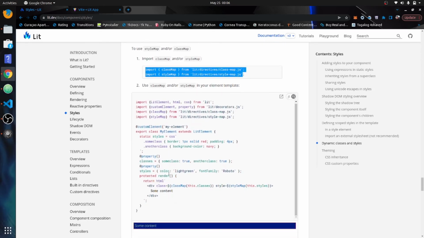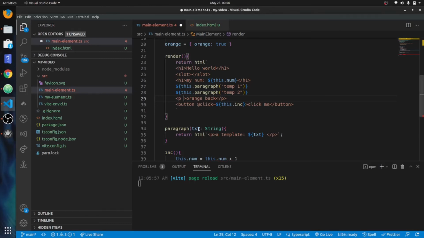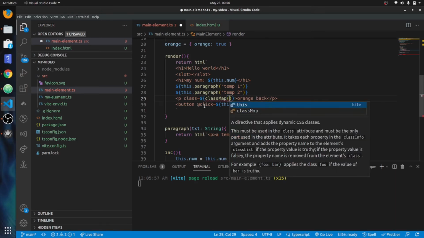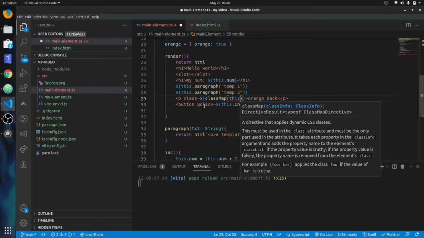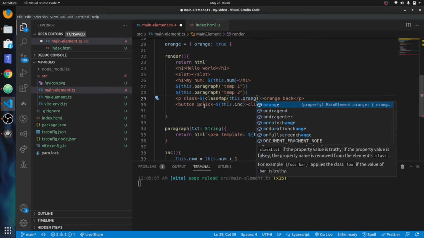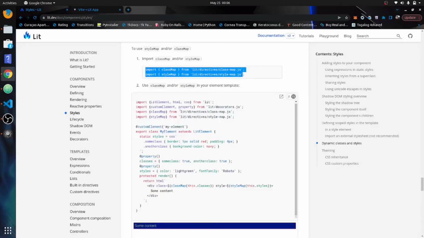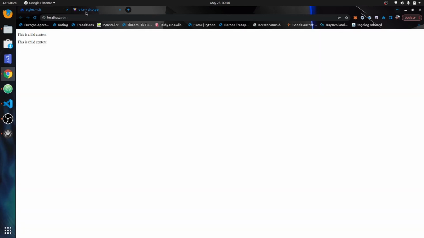Okay, so we take the class and we make that true or whatever. So we put class in here and then the class map, right? So class equals, then we put class map, and we make it this dot orange. Okay, so that one should be orange.